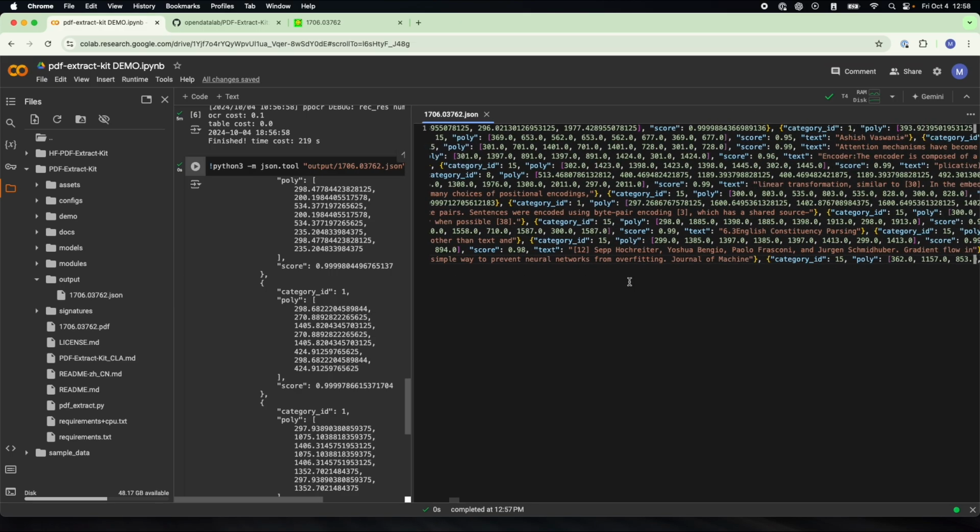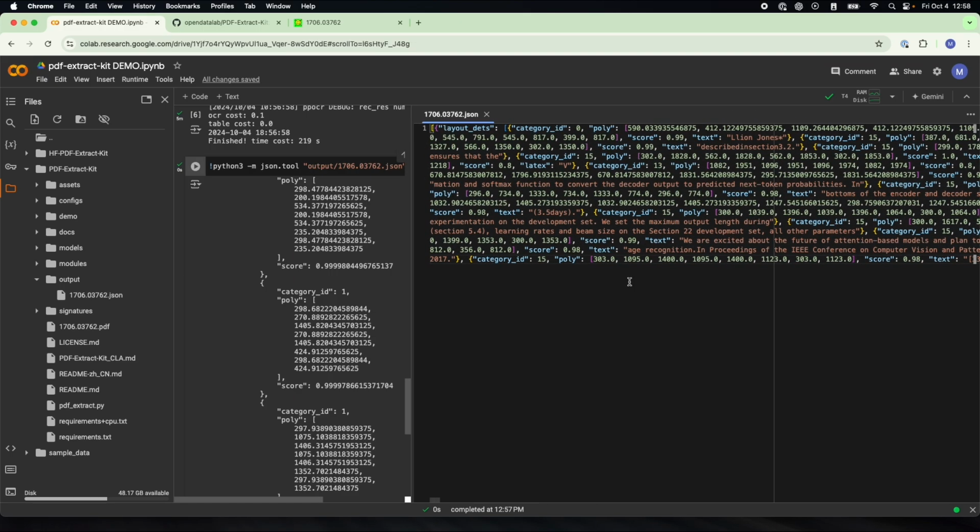Now, this can be used to format however you guys want in order to train your LLM, maybe extract information from a PDF, or do whichever use case you guys think this would be appropriate for.